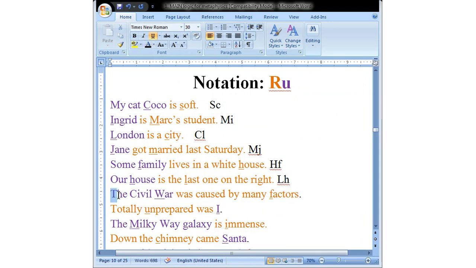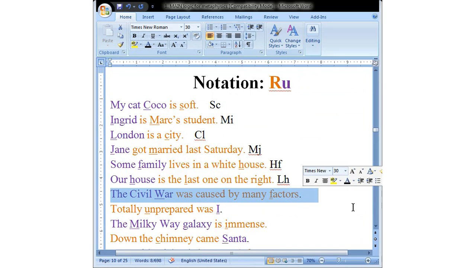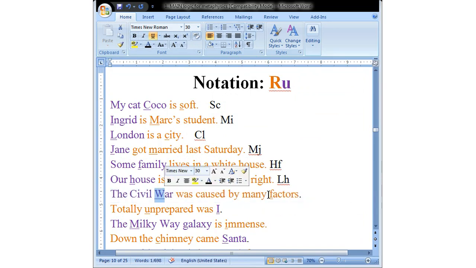You got it. The Civil War was caused by many factors, using W and F. The Civil War was caused by many factors. You got it. Uppercase, Jaden. Uppercase with F. Yeah. Good stuff.